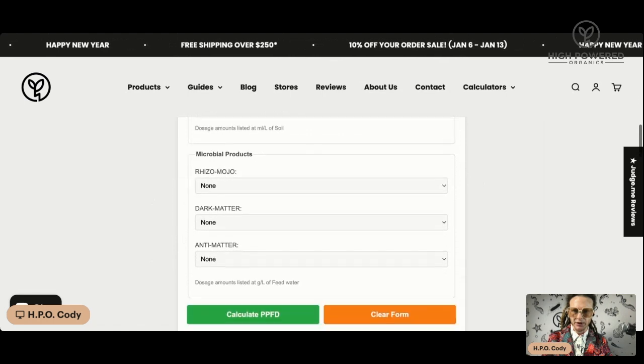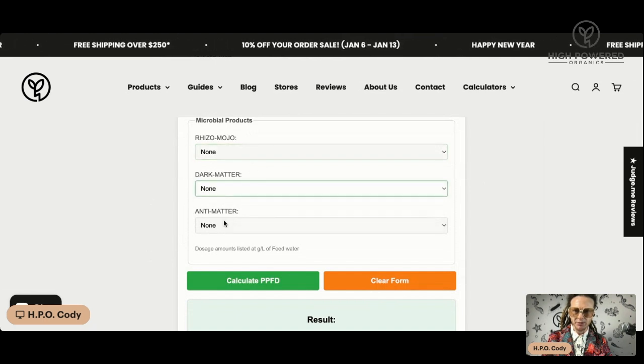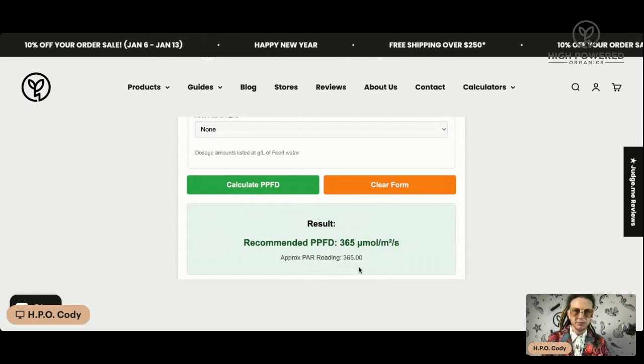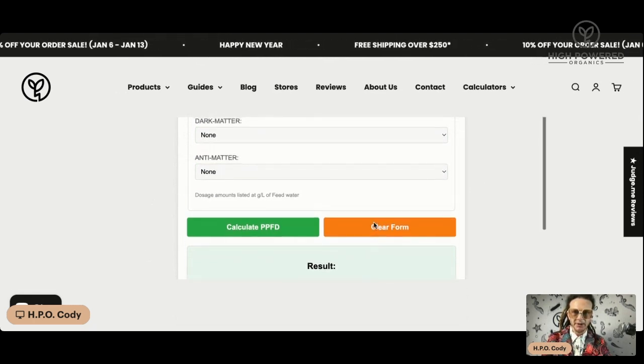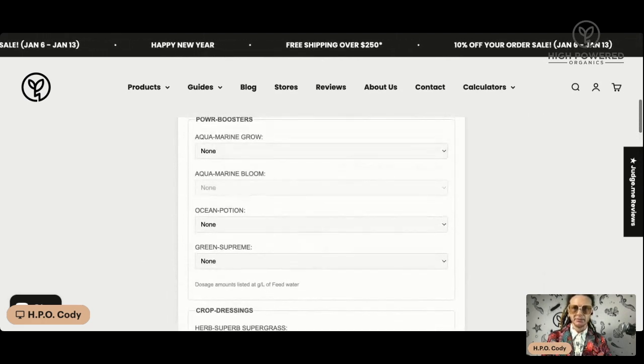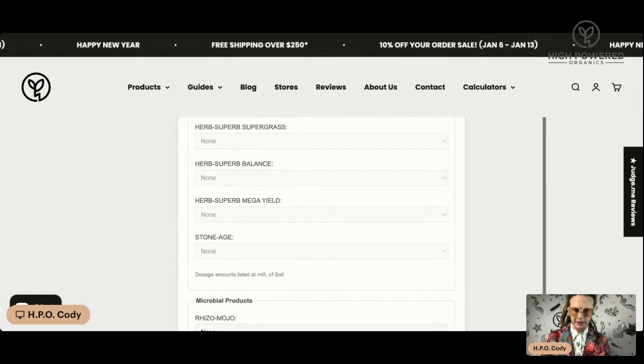And then you come down to your grow biotics. You've got a micro dose, basically the lower doses of everything are available. So bam, giving us 365. And then we've got a PAR conversion there too, because most people don't actually have PPFD meters. They've got PAR meters because they're a hell of a lot cheaper. But let's go to here.